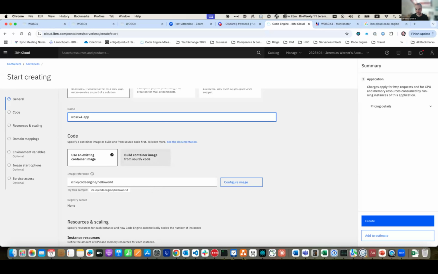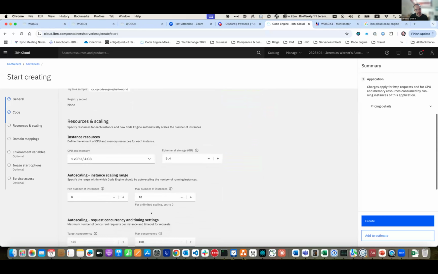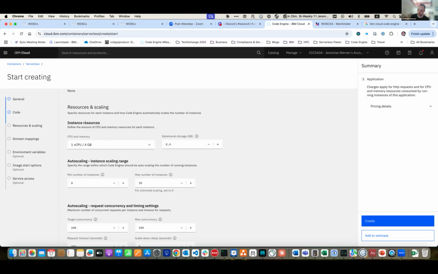And we're using Shipwright and Tekton to build the image for you and push it to the container registry. As you can notice, I didn't change anything. I'm using the Hello World default image we have. And then you can specify the scaling of the application.